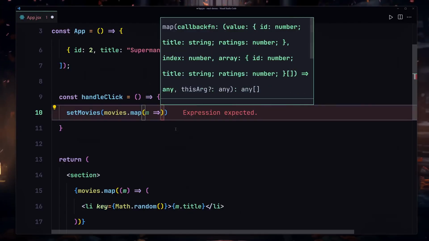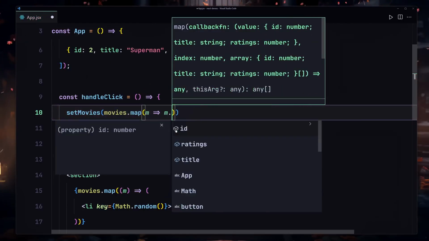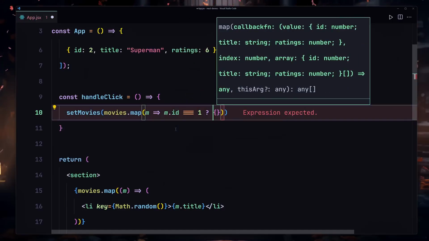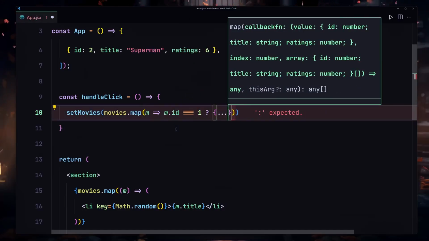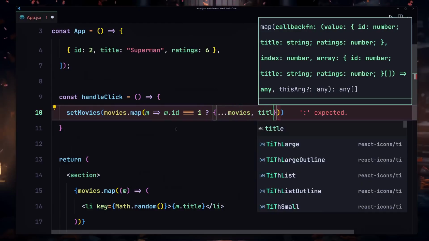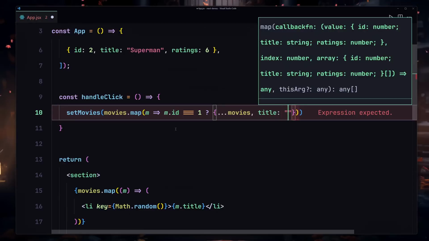Let's just use our m for each of the movies. So if m.id is equal to 1, in that situation, we just want to change the movie. First of all, we are going to be making a copy of all of the movie, and then we only want to change the title to John Wick 4, or maybe 5 would be fine.